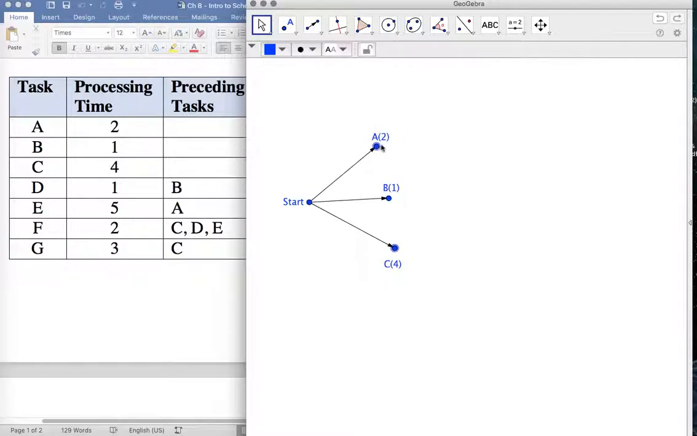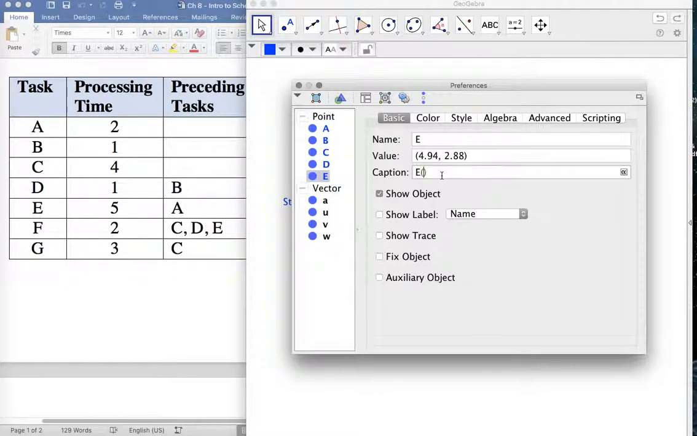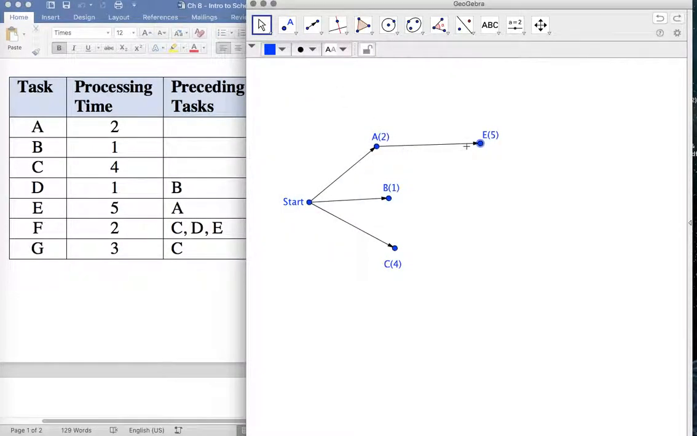Now we want to look and say, all right, which tasks require A to be completed before it can go on? We see that A is in the preceding task column here for vertex E. So after task A is complete, I can draw an arrow from A to vertex E. I'm going to get my vector, go from A, and create a new vertex. I'm going to call this one E. Go down to Object Properties, Caption, E, parentheses. The processing time for task E is 5 units of time. Make sure I have Show Label checked off, and it says Caption. And we have our task E in the digraph now.